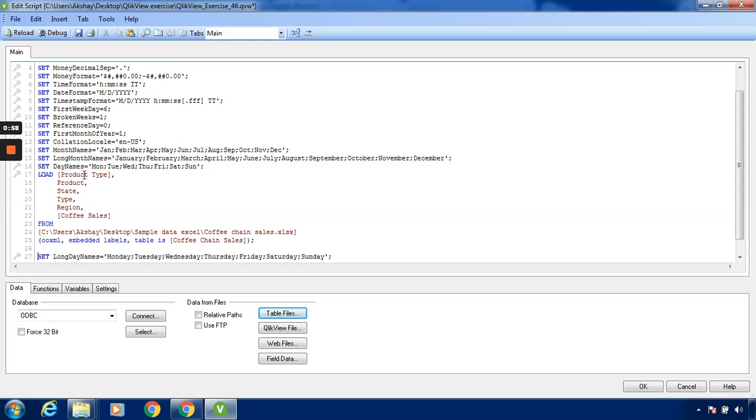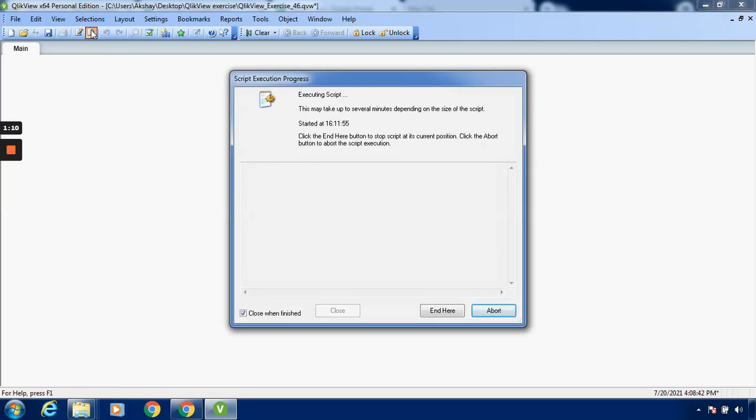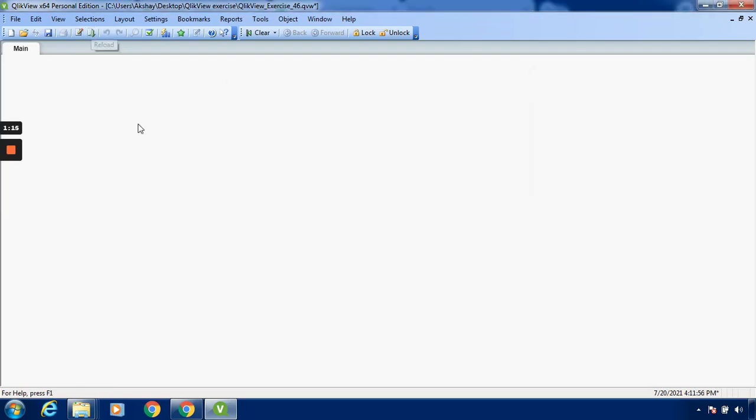You can see that Load, and this is nothing but the file name coffee chain sales, and the table which we have taken is the coffee chain sales table. Click on OK. Then click on Reload. So 18 lines are fetched in this particular QlikView document, the main sheet of QlikView.